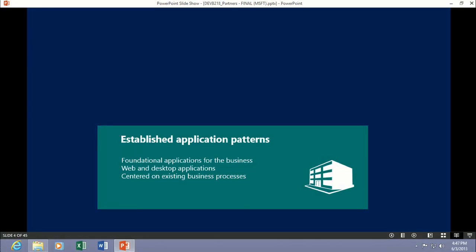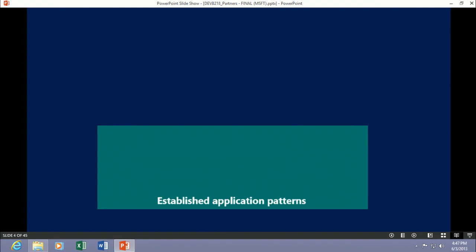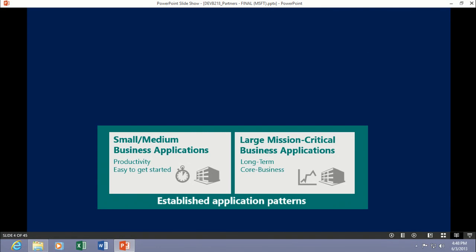And the idea of this session is, when you are creating business applications, we are used to create them using established application patterns and the typical technologies and approaches we use for running the business, right? And depending on what kind of application you're building, could be small, medium business applications or large mission-critical business applications. Probably your application will fall within one or the other bucket, or maybe in between.